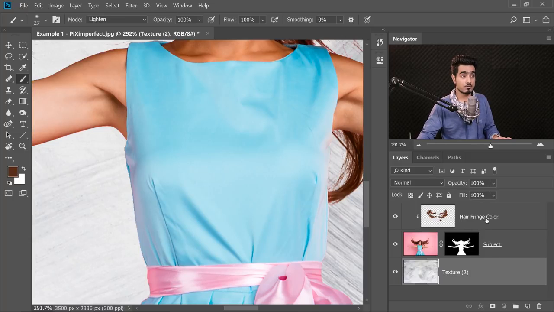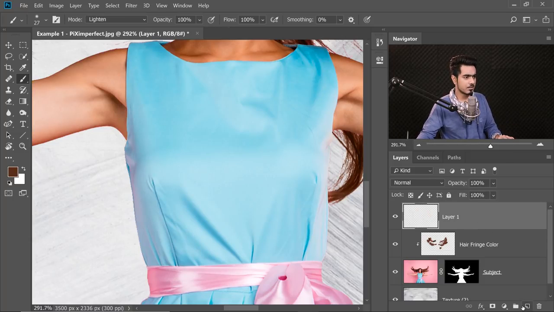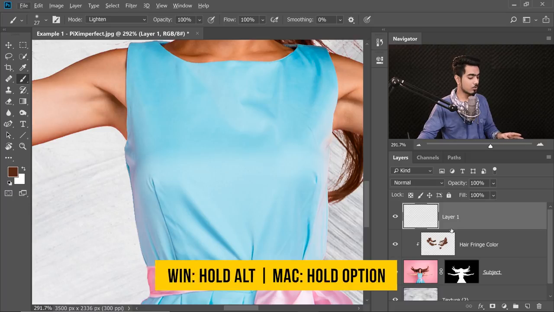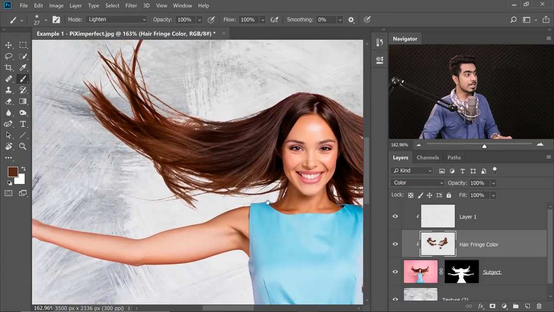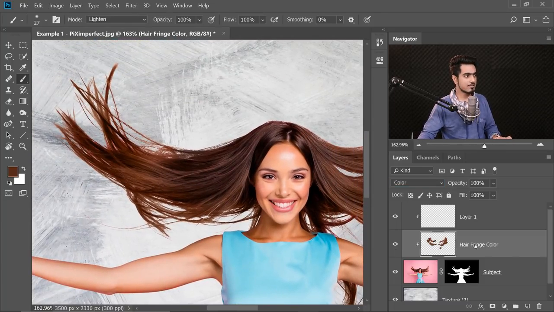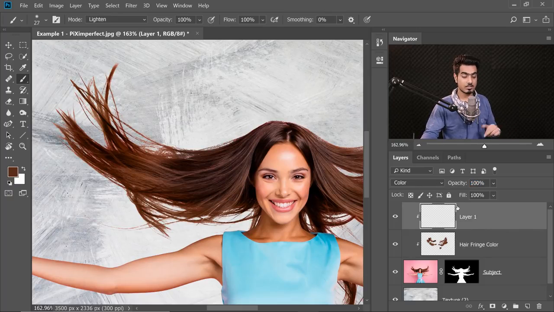So let's go to the fringe color layer, or let's create one more, new one, and clip it as well. Hold the Alt or Option and click on the line between these two. Change the blend mode to color. You want to keep it separate because maybe you want to increase or decrease the opacity. So if you think the hair color has been too much, you can of course decrease the opacity if you wish to. I'm going to keep it at 100, but it's a good idea to keep it separate.